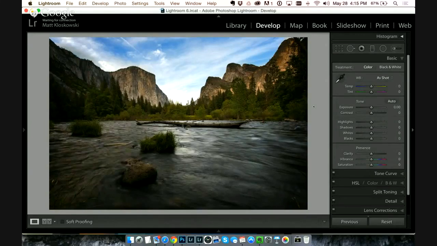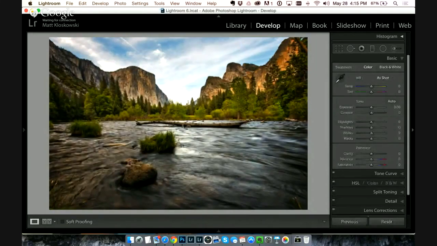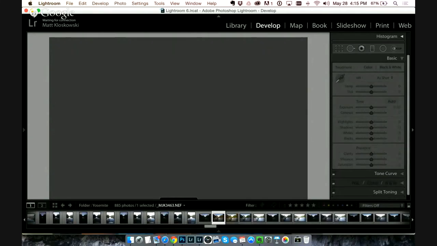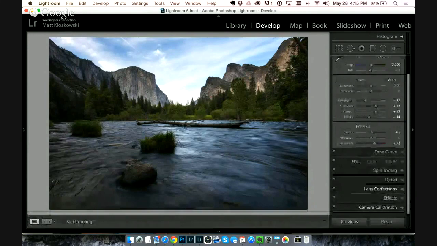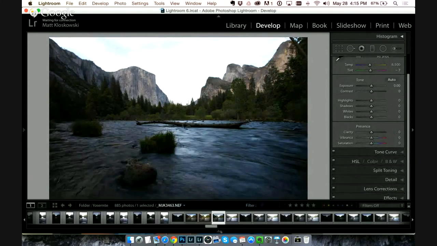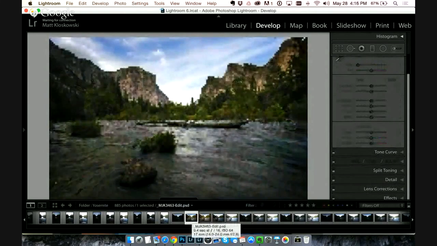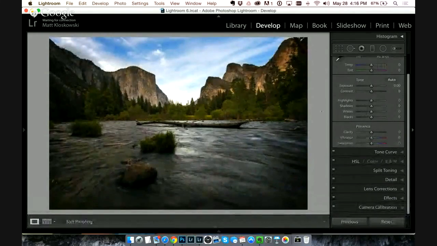Great. So here's our final image. So I'll go to the original here and I'll hit reset. And now we're back in Lightroom for those who are listening. So let's go back to our original there. I'm going to hit reset. So that is our original image. Lightroom is acting a little bit slow on me. There we go. And that's our final image.